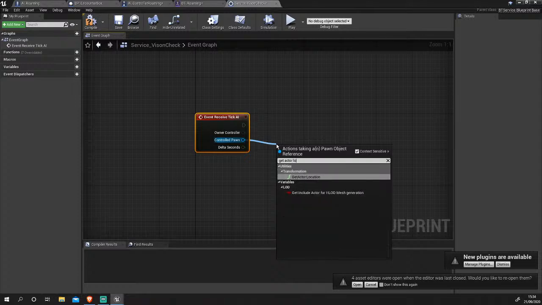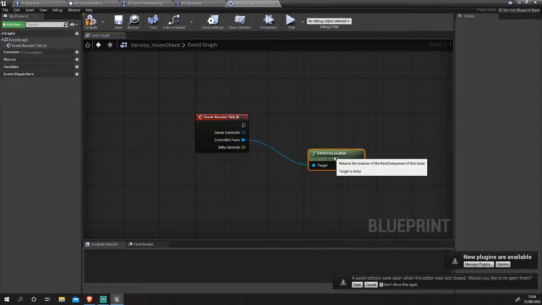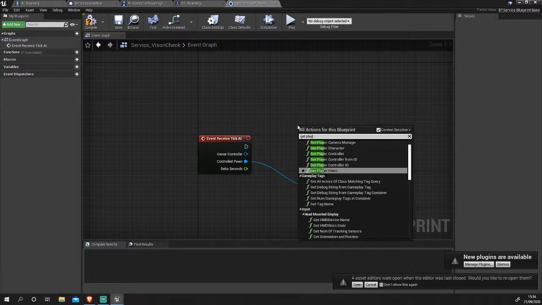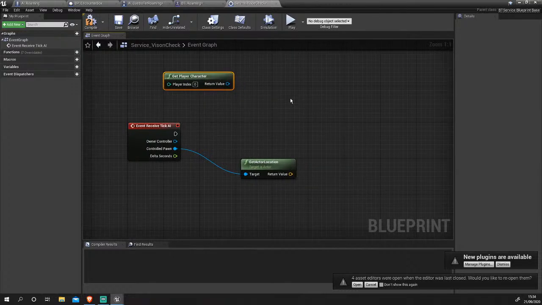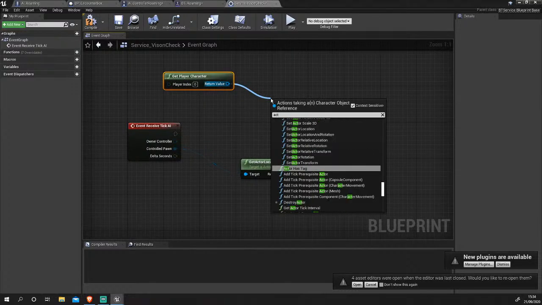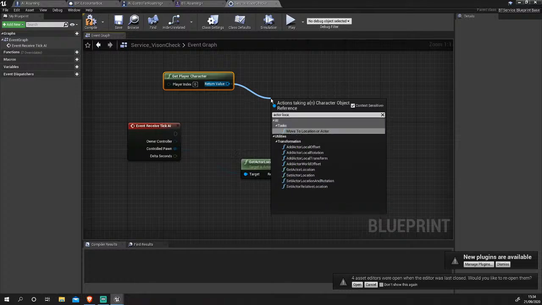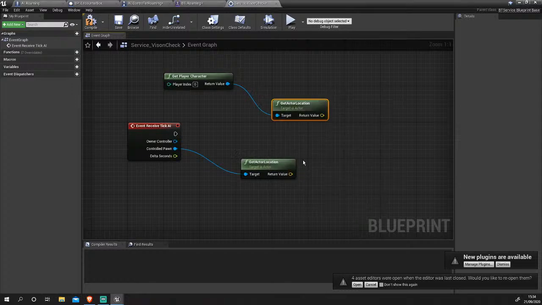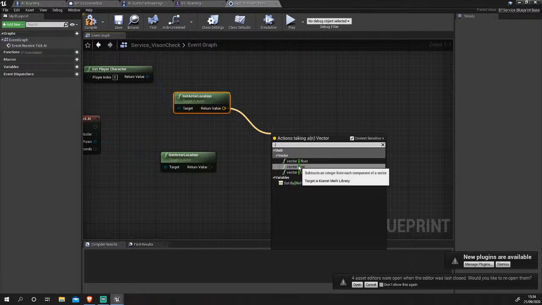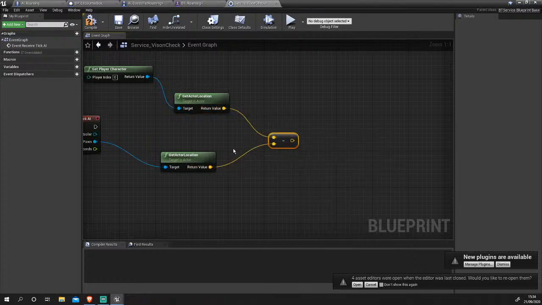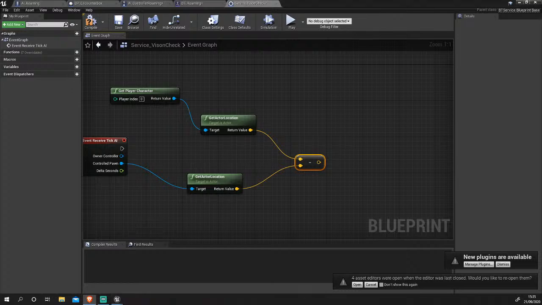And then get actor location. And then get player character. Actor location. Now, mess that up. Minus minus. And what this is doing is creating a vision cone. It's really cool. I love this piece of code. But could I remember this? Hell no.